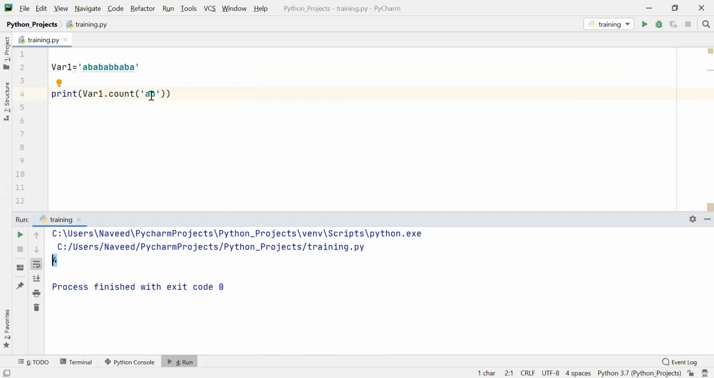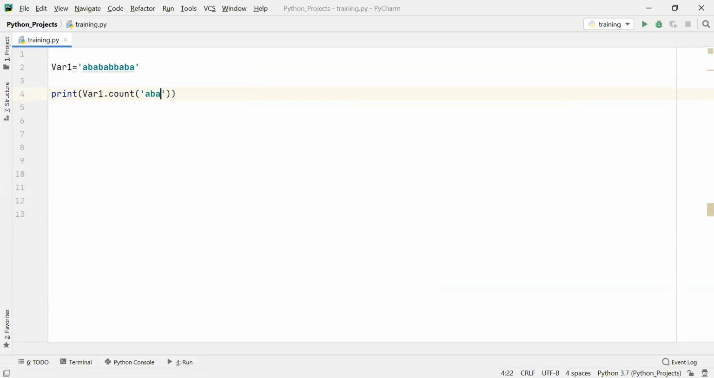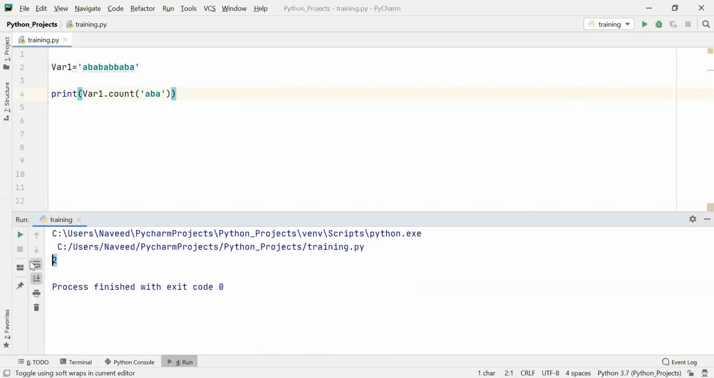Now let me count aba. So what I will do is simply write aba. So how many are there? aba 1, 2. Ideally 2 should come. Okay, so let me check. And you can see this is the value of 2. So this is how you can use the count function with your string.